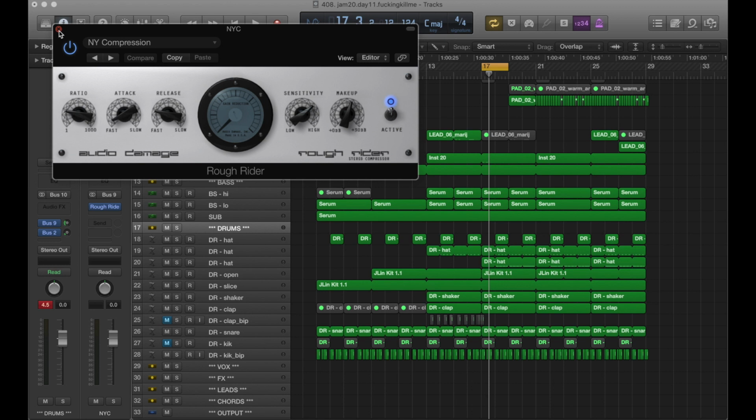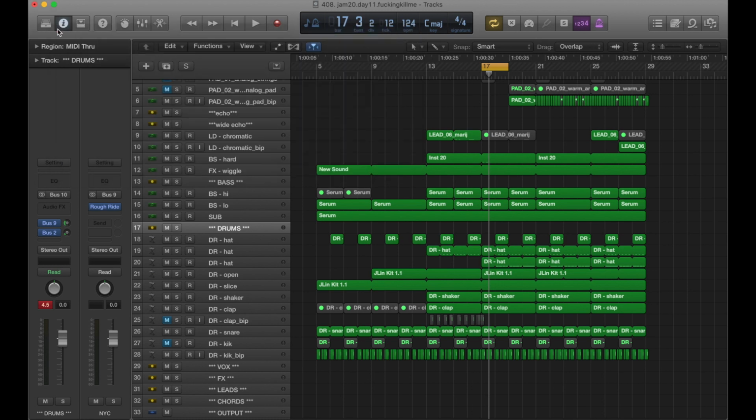It's served me well. I remember when I first discovered parallel compression and started using this compressor, it was immediately like, yes, my drums sound okay now. Because before that, my drums sounded like garbage.